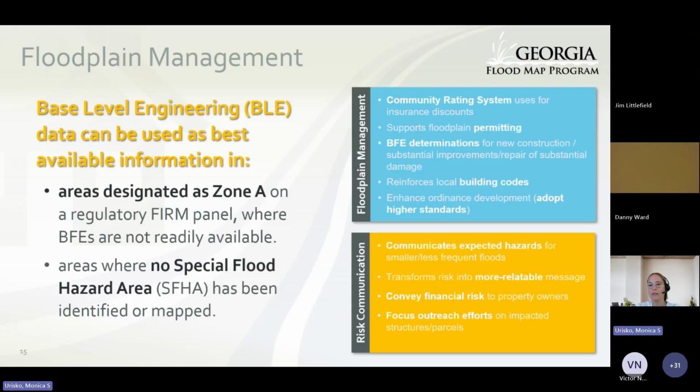Currently, the DNR is starting to use the BLE data sets that were created using these studies, this 2D methodology, 1D methodology, to create new FEMA maps, new FIRM maps. So slowly, this BLE data will become your regulatory FEMA data set, but we're not there yet. In some areas we're starting to move into leveraging that BLE data into creating new FEMA maps. So I just wanted to start there.